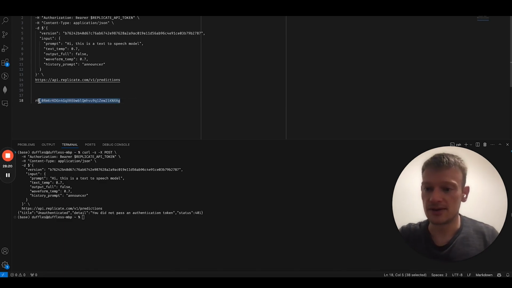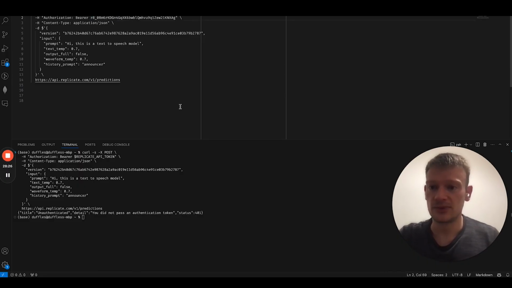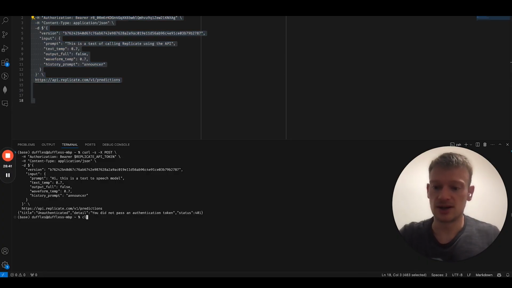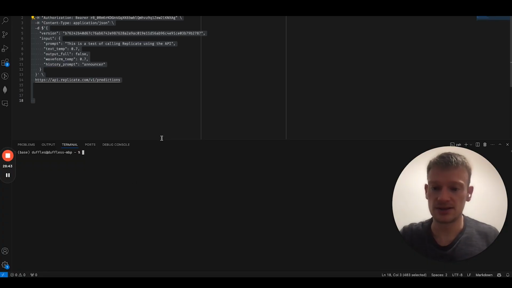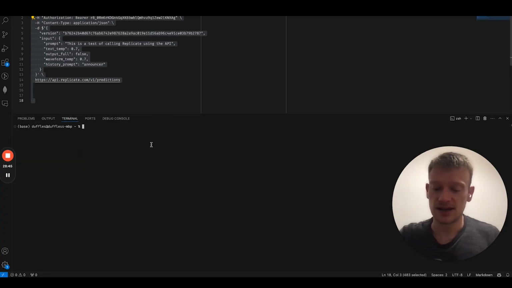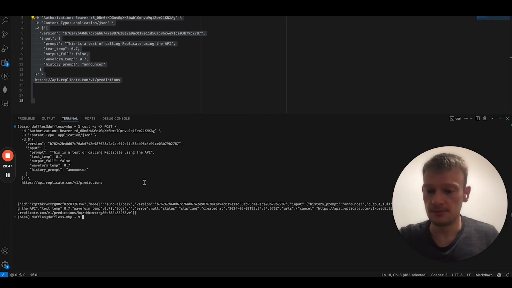So I'm going to take this, and where it says here, replicate API token, I'm going to paste this in here. So now this command has that information. Just so that we can see this is a different one, I'm going to say, this is a test of calling Replicate using the API. Now, if I clear this out and paste this into my command line, it's actually going to go off and run that for me.